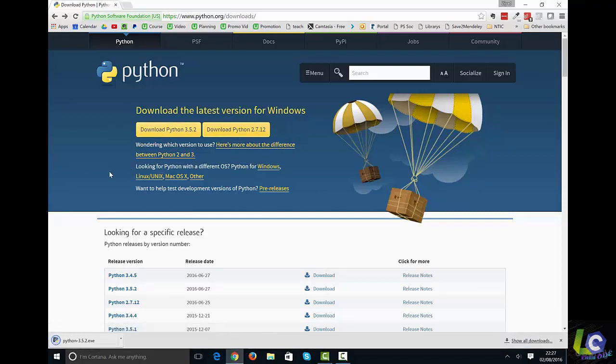Now at the time of this recording, version 3.5.2 is the modern version of Python 3, but if you have a more updated version, don't worry, everything will work just fine, so go ahead and download whichever version is appropriate for Python 3. Just wait for that download to finish, and then launch the installer like you normally would for any other program by double-clicking on it.